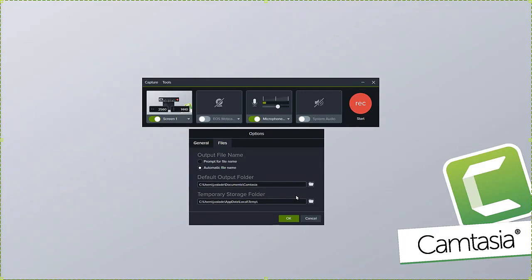If you would prefer them to be stored somewhere else, you can do that from this menu here by clicking on the folder. Or if you want the ability to be prompted for a name, if you want to save the files with something specific, you can do that as well. The automatic file naming convention is a timestamp of sorts, so you know the date and time that it was created.